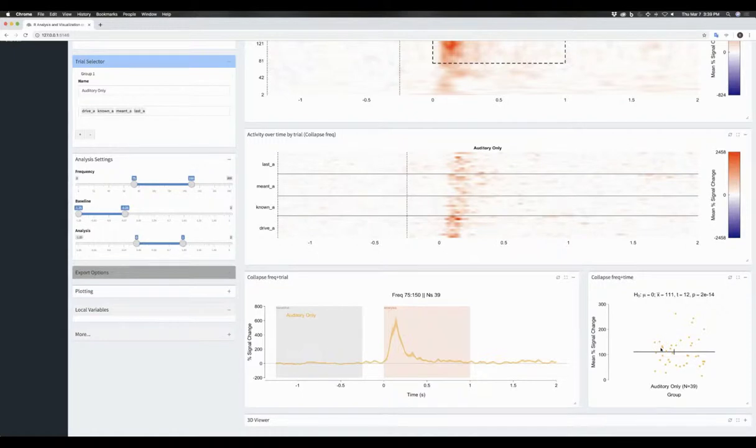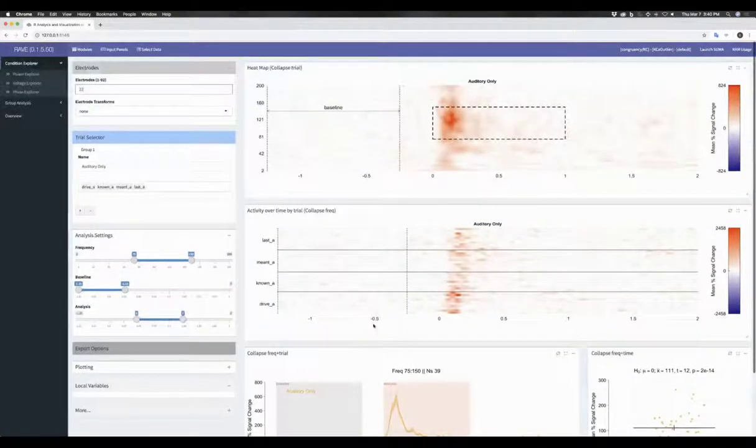And this analysis window defines the time at which we're going to do our statistical comparisons. So the final plot on the bottom right shows you for each individual trial the average power within that red window. So each point here is the trial response to a particular stimulus. And by default, for a single condition, we can just compare that activity to 0 to see if this electrode had a significant response to these auditory-only stimuli.